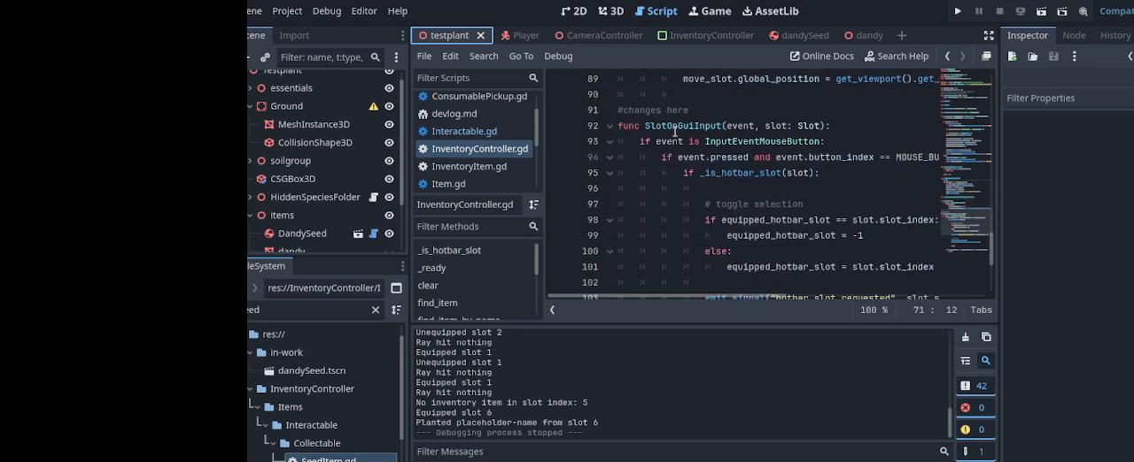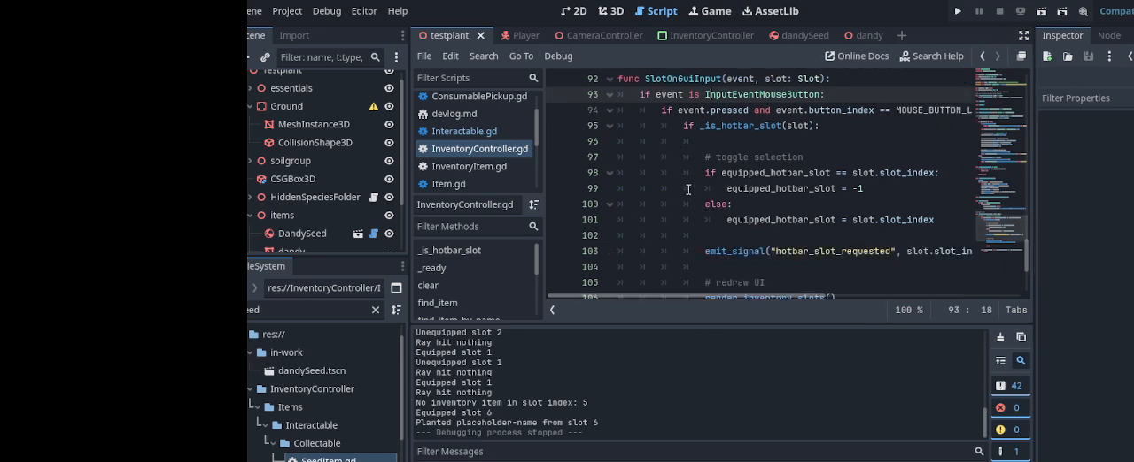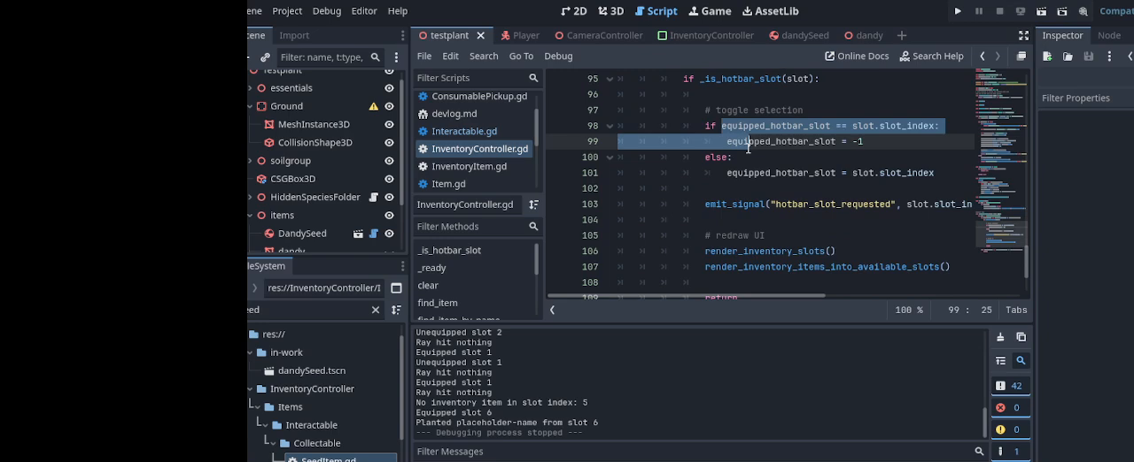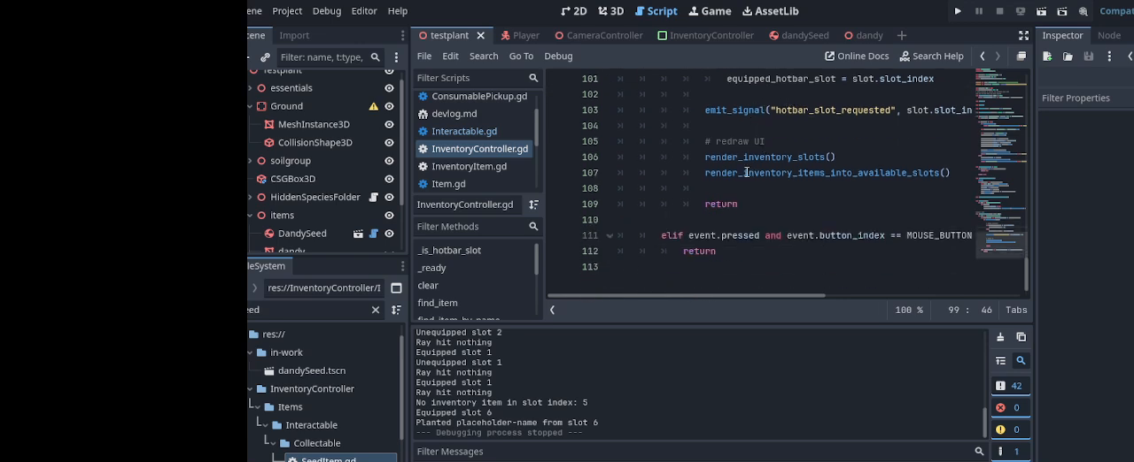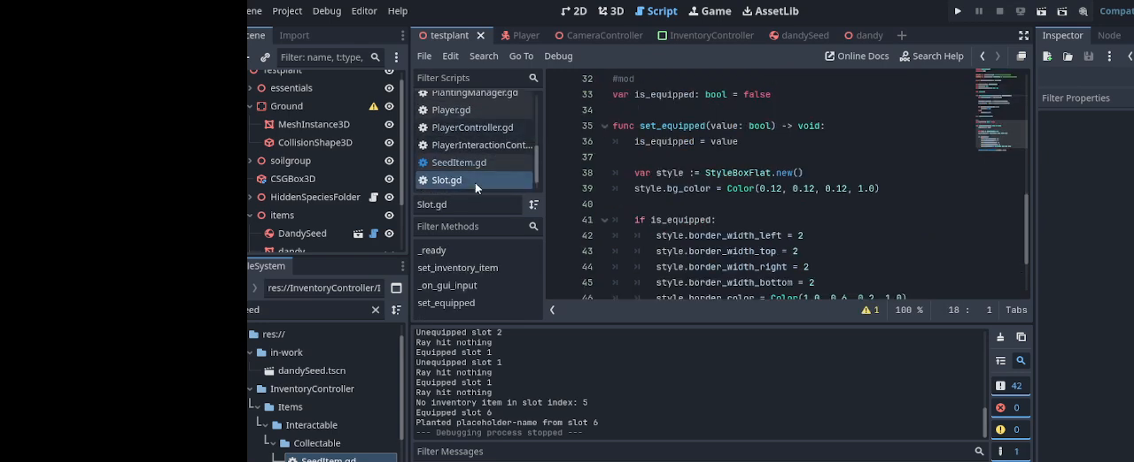So you have this slot GUI input. Everything is temporary for now. And then what this does is it checks everything, and then this is the -1 would be like just unequipped. And yeah, so this is a code I also got from somewhere else.